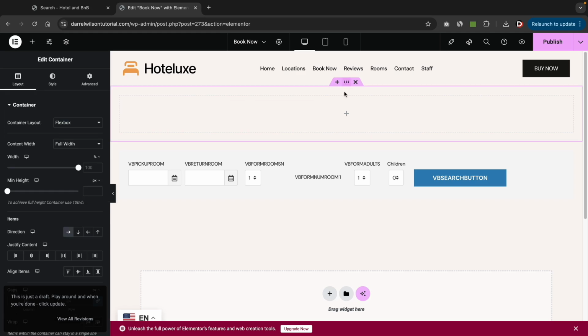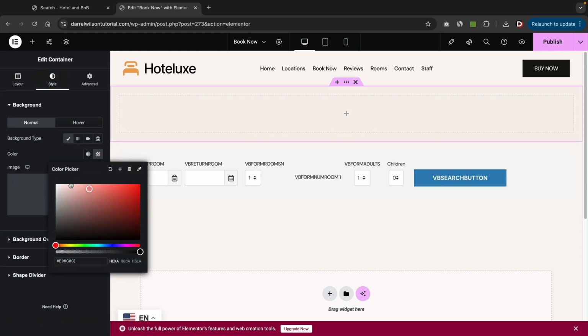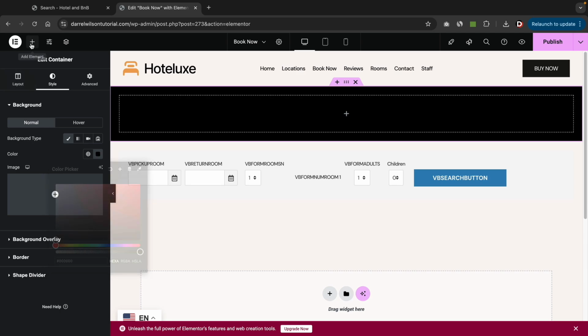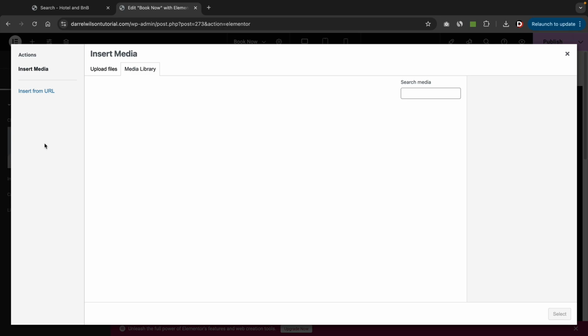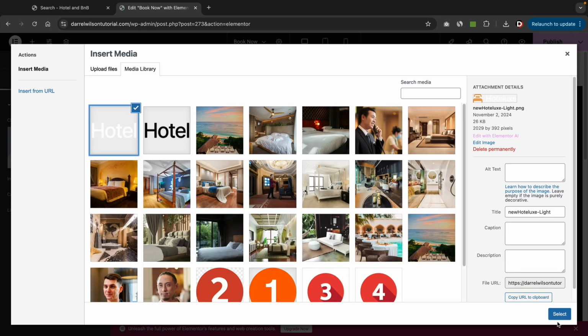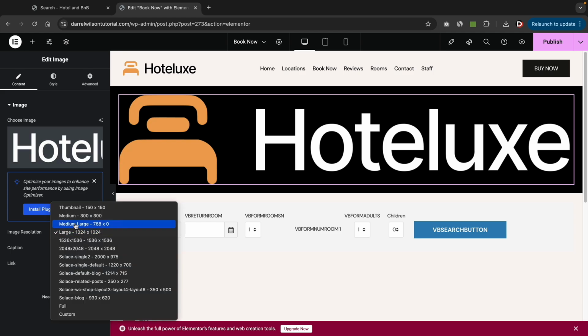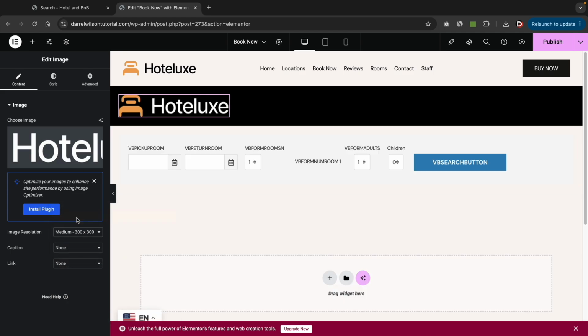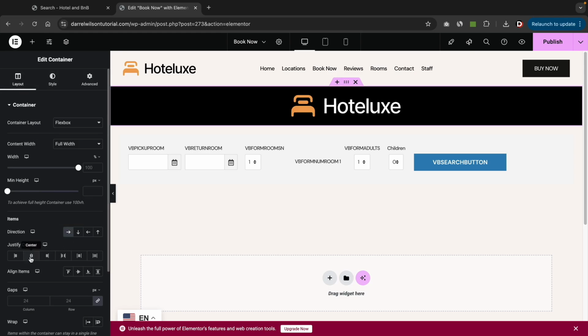Now you'll see that it completely stretches across, right? The first thing I want to do is add a black color to this. So under the background color, I'm going to put black, and then I'm going to throw in an image right here. I'll click on choose image, and then select my image of my hotel. This is a little bit too large, so maybe we can make this smaller. Then for the flex box, I just want to center this, so click on the six dots, layout, and then put this in the center.